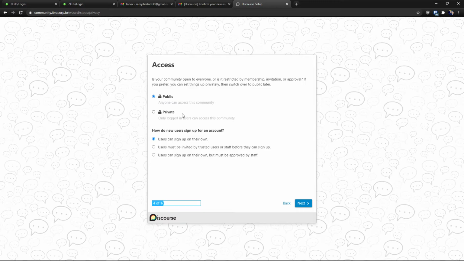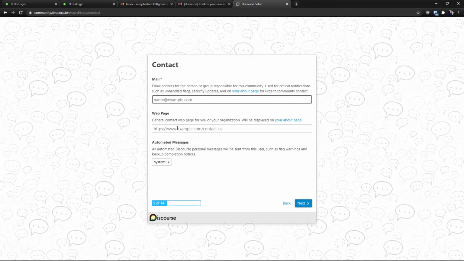We want it public in our case, but if you want it private, you can change it to private. As it says, you can always switch it to public or private later. That's no problem. How do new users sign up for an account? So really nice granular control there, but we can basically say users must be invited. They can sign up on their own, or they can sign up on their own, but they must be approved by staff. I think that's pretty cool. Now we're going to leave it open because we don't want people jumping in and just have something to say. That's fine.